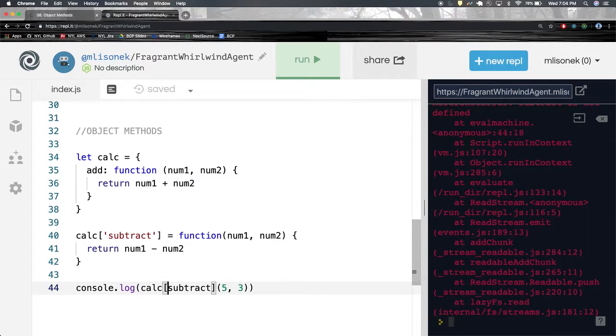If it's in strings, then we're looking for that exact key, subtract. When you're using bracket notation and not using strings, JavaScript is going to say, oh, this has to be a variable. Where is it? It's not there, so it's undefined. Didn't you add it to the object? I mean, yeah, added that to the object. Subtract is in the object.